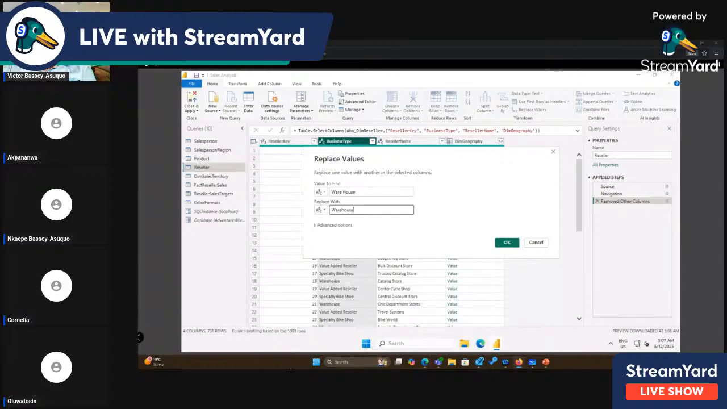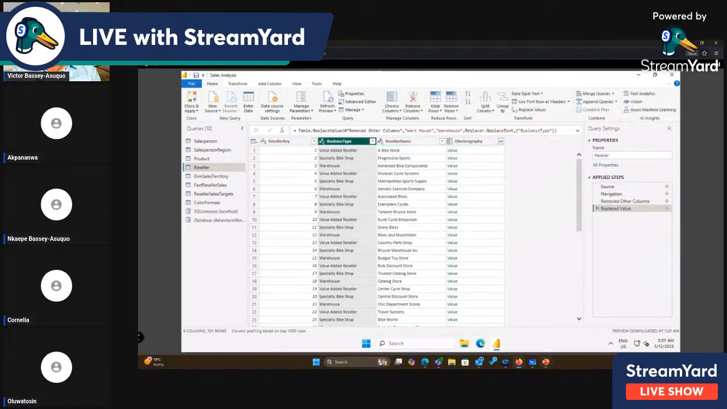So this is basically a find and replace, same thing that happens in an Excel environment. Want to find every occurrence of warehouse in our model and replace it with warehouse as 1 word. So I'll go ahead and click on OK. And that has been done. We can see there is a value called replaced value here, which basically tells us what we can do.